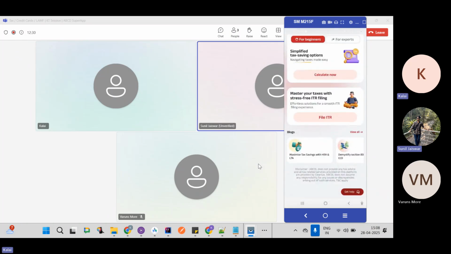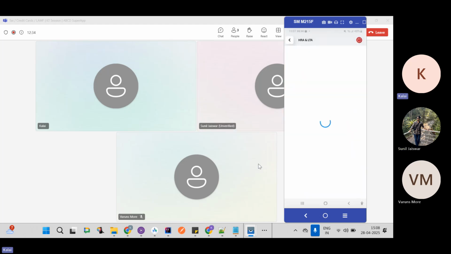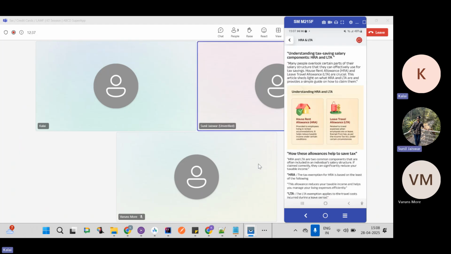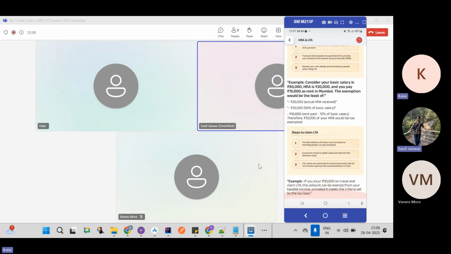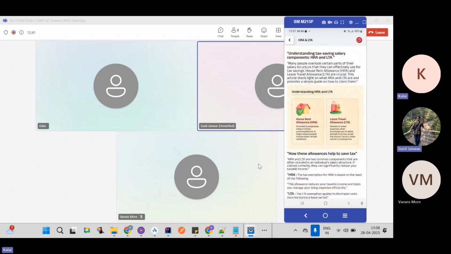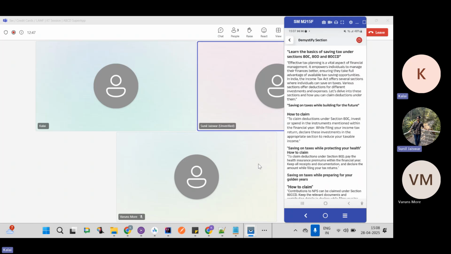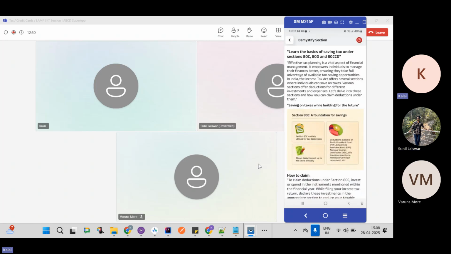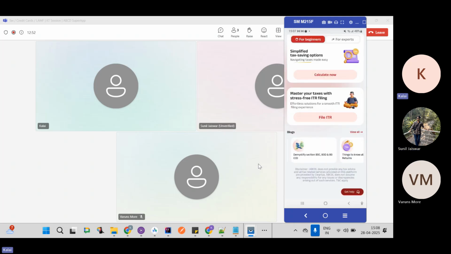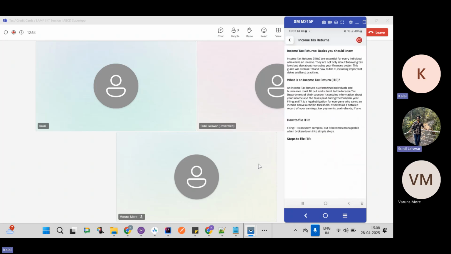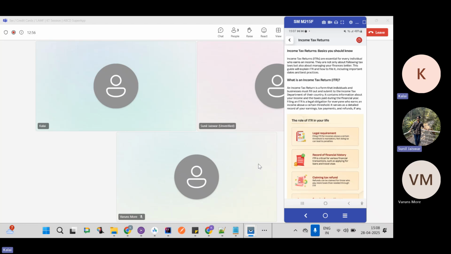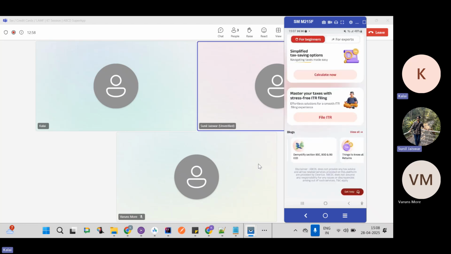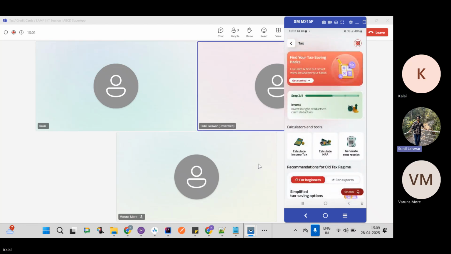And after file ITR, you have a blogs section. It's just articles. You have to just click on that article and the respective article will open. That's it. Sometimes this article might throw an error like error 500. If you click on any article, you might get an error 500. So every time you are receiving a new build, you have to click on these articles and check whether the content is displaying or not. That's it.